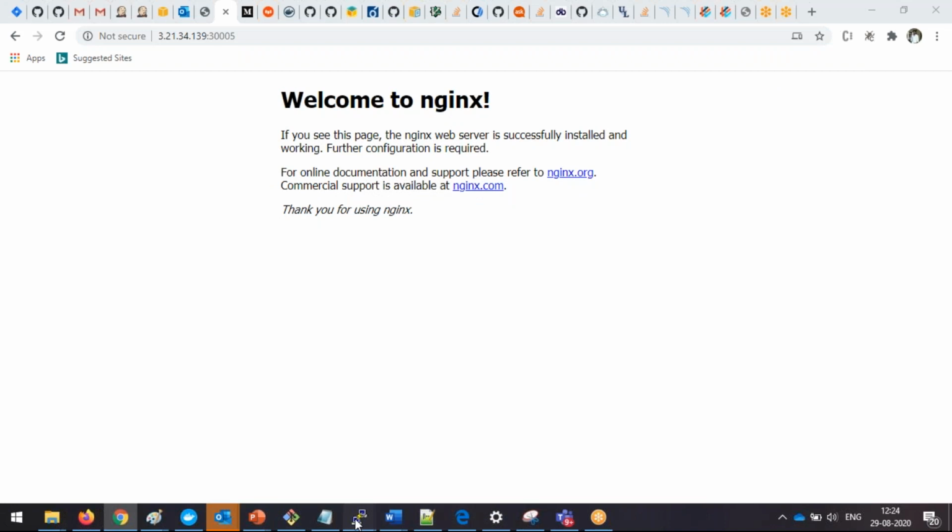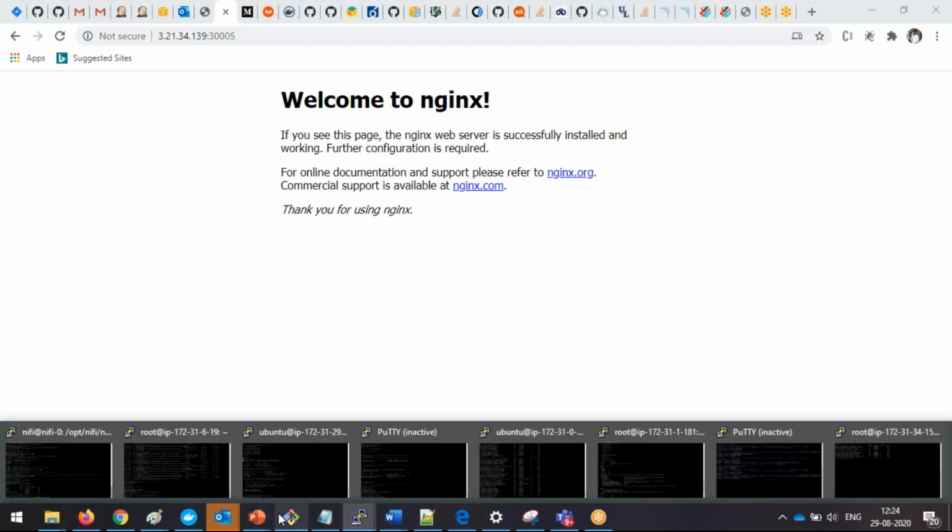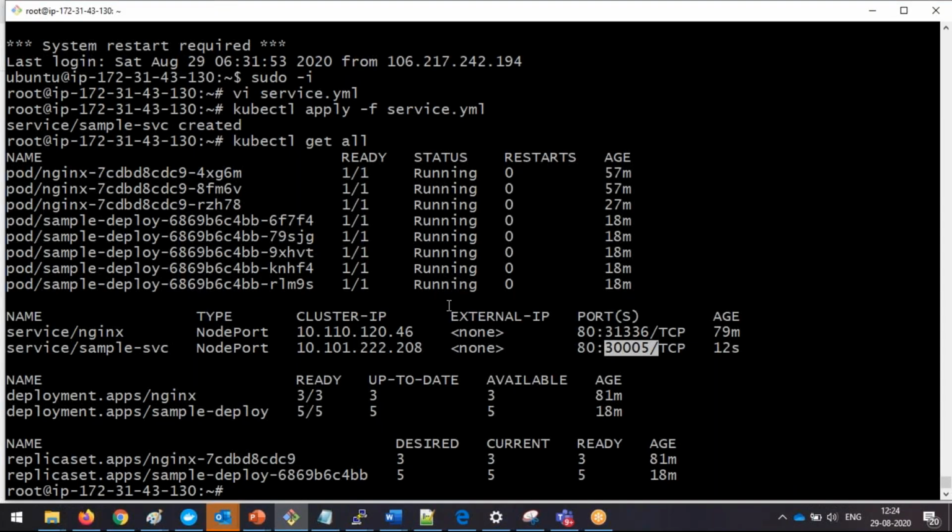So where are you going to find the load balancer IP? Here, the load balancer IP you are going to find under external IP. Like the cluster IP, the internal default one, those will be used for internal access. Now when you want to access from the outer world, you are going to use the external IP. Now how will the external IP be allocated? The external IP will be allocated when you use the load balancer as a service type.